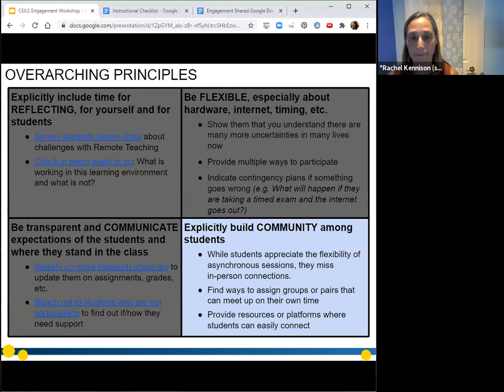Next slide. And then lastly, building community. I know this came up in our group as a real concern of how to do this in the remote environment, and it's challenging. There's no way around that, right? It is a challenging thing. We're all feeling socially isolated.